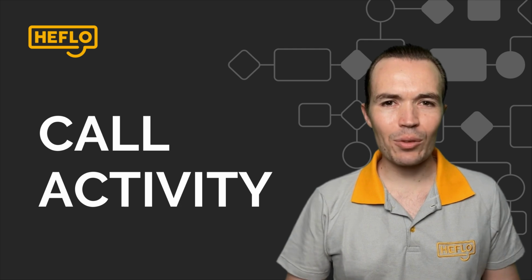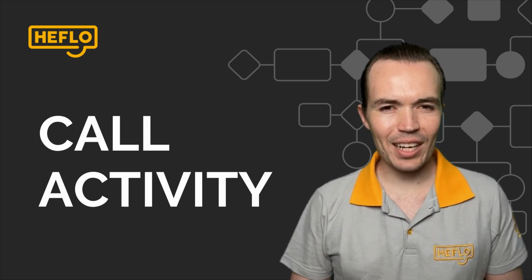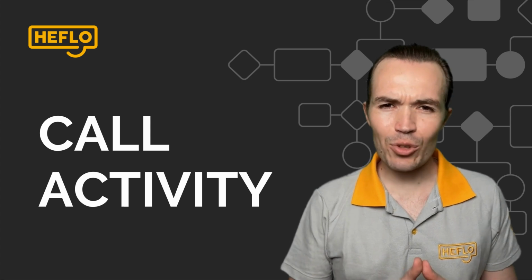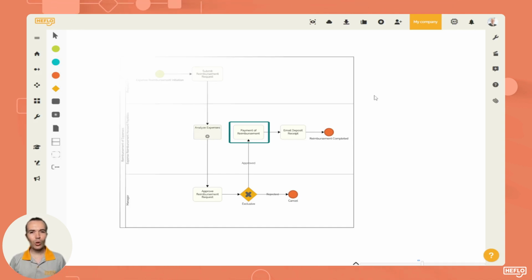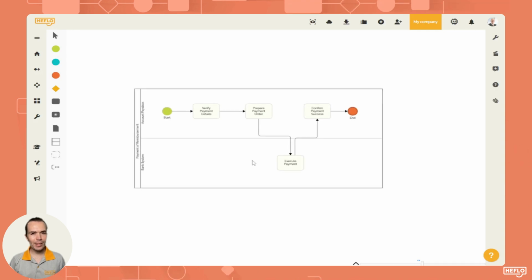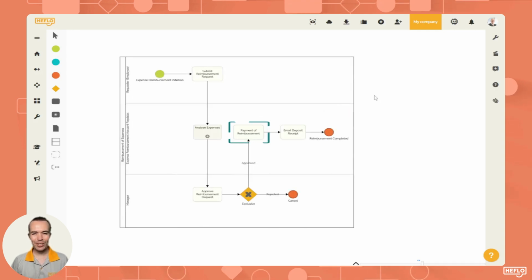In this part, we'll see how to link an existing process using a call activity, making your diagrams more connected and reusable. Next, let's replace the payment of reimbursement task. In our example, this task corresponds to an existing process already available in our HEFLO environment. We'll follow these steps to configure it.